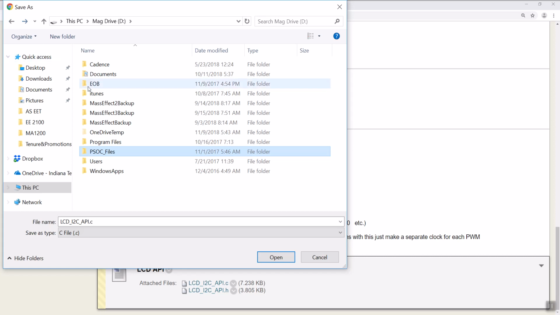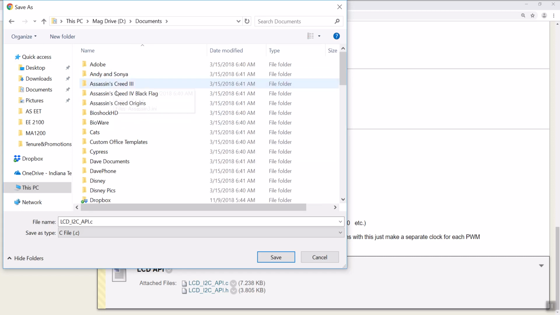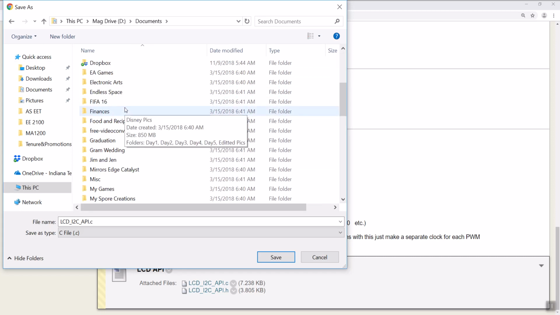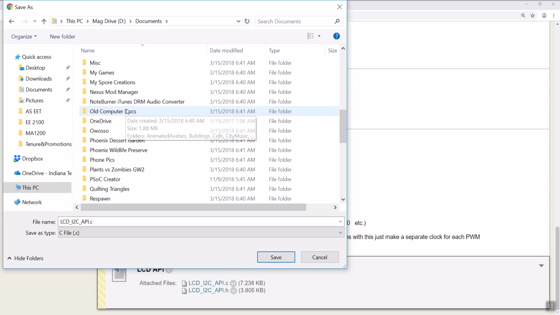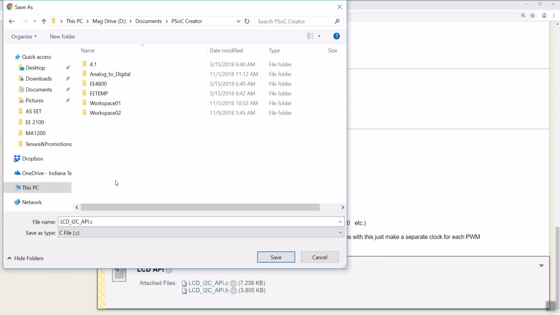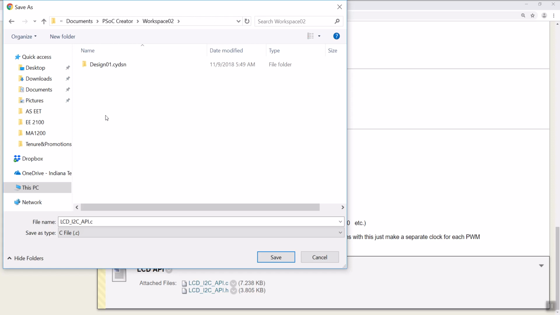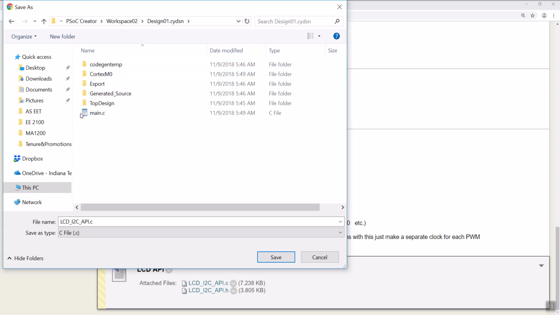It's not there. Documents. PSOC Creator. Workspace 2. Okay, so I'm finally down into it, but we have to make sure we save it in the correct location. If you save it here, it's not going to work. You have to save the C file in the project here that you want to use it for.